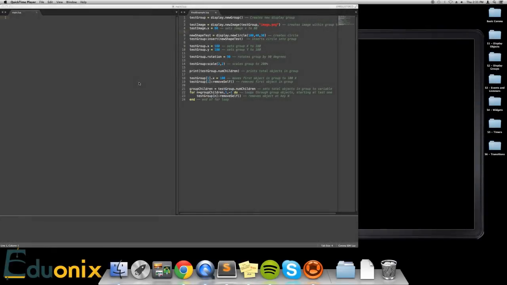Hello everyone. In this section we're going to cover display groups. Display groups are a system in Corona that allows you to put multiple images within one grouping, allowing you to change them all together in similar formats.